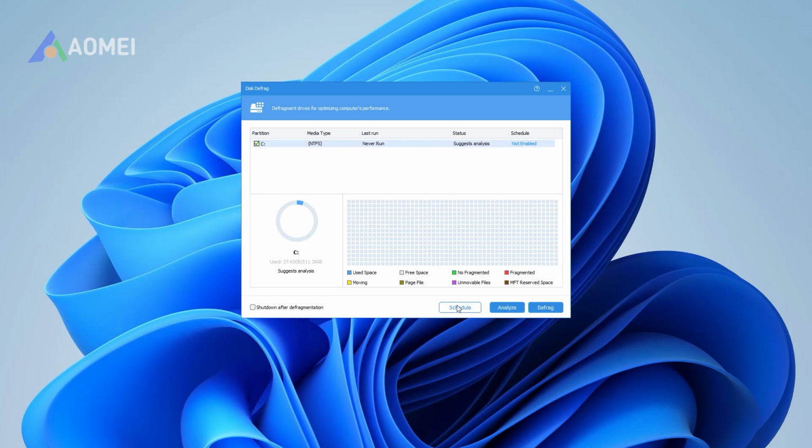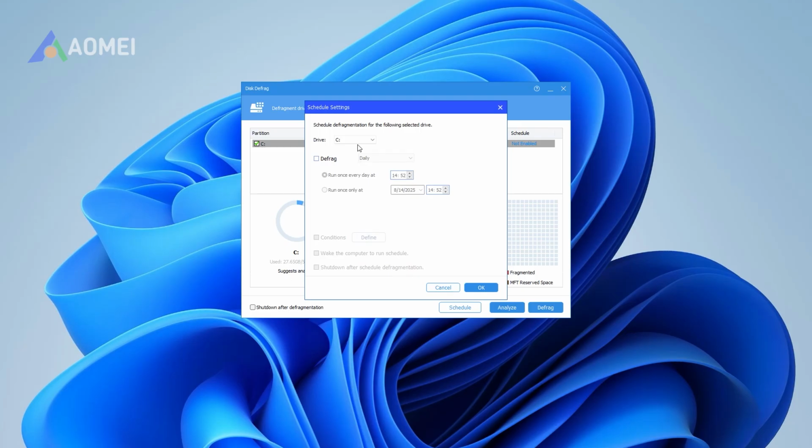Step 3. Now you can choose which drive to defrag and decide whether to run a defrag daily, weekly, or monthly. Then, you can consider presetting on what conditions to defrag. Besides preset how often your hard drives should be defragged, you can set whether to defrag at startup or logon.